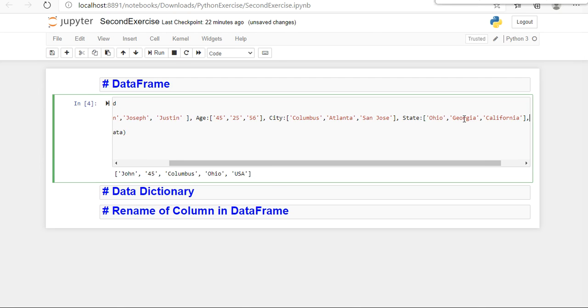Okay, and the last one is the country. Your country starts with USA. So all three states are in USA. So I'm just mentioning it as USA, and USA. Okay, I'm just closing it here.